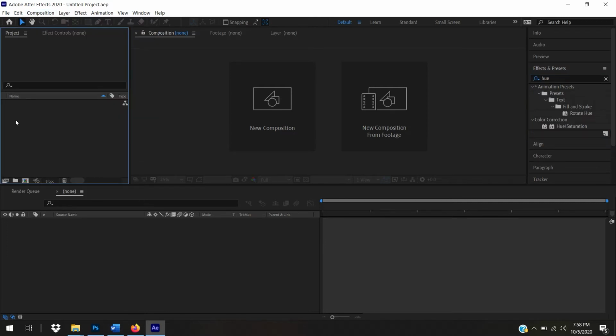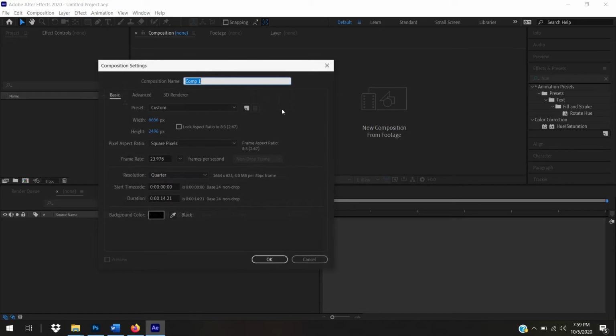So just like in Photoshop, there's a million ways to do any given task. So I'm just going to click this big button that says new composition, but you can do whichever method works for you. I'm going to go ahead and rename this and call it line animation. Okay, and then I'm just going to make sure that it's 1920 by 1080.